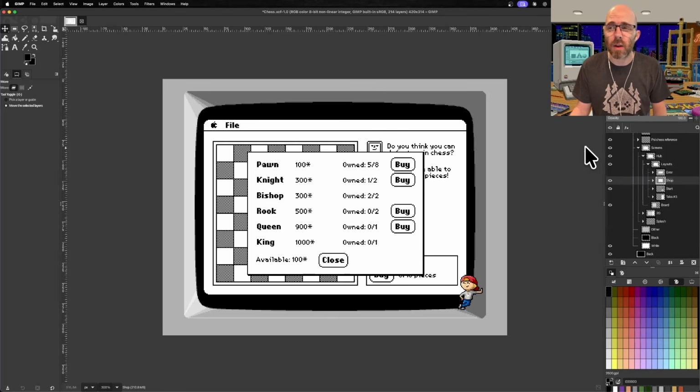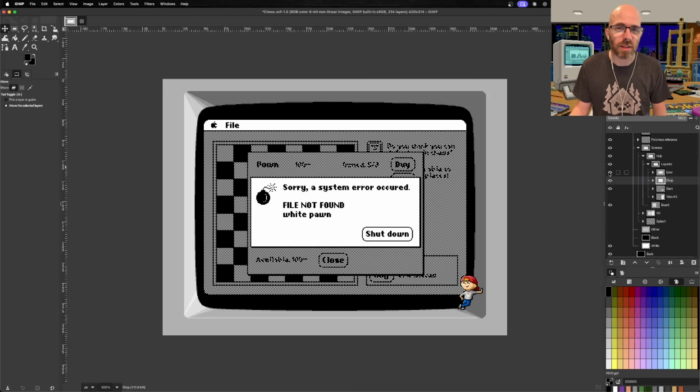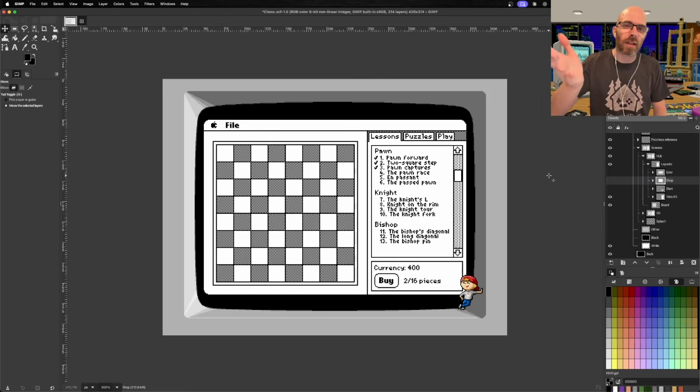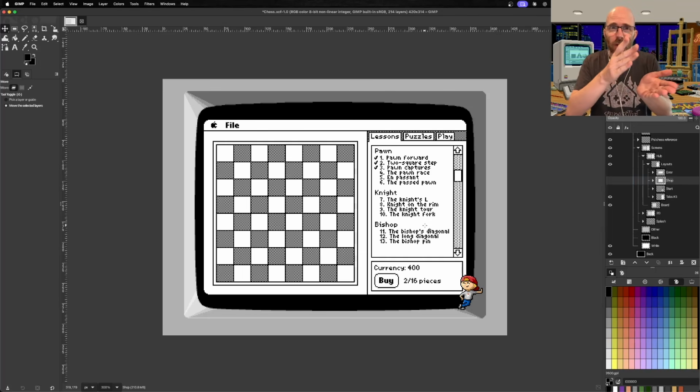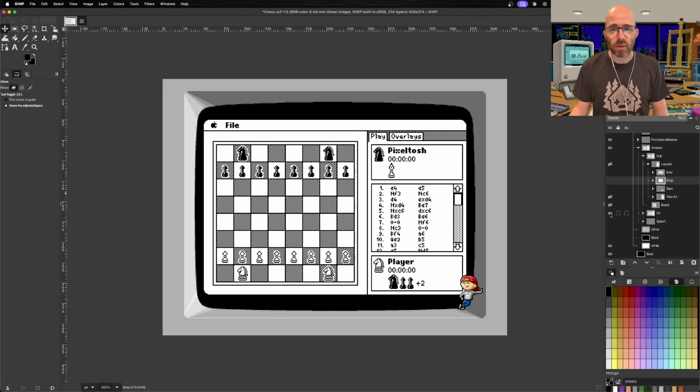But as soon as you buy one, you will get this error saying that the file was not found, the art is missing, and then you will have to go back into your drawing board, draw the white pawn, draw the black pawn. After you come back, you will be able to complete lessons about pawn, just so that you know how the piece moves if you've never played chess. And completing the lessons will give you more currency so you can buy more pieces. And like this, you will draw one by one all the 6 chess pieces, and then you'll be able to go and play a full game, something like this.